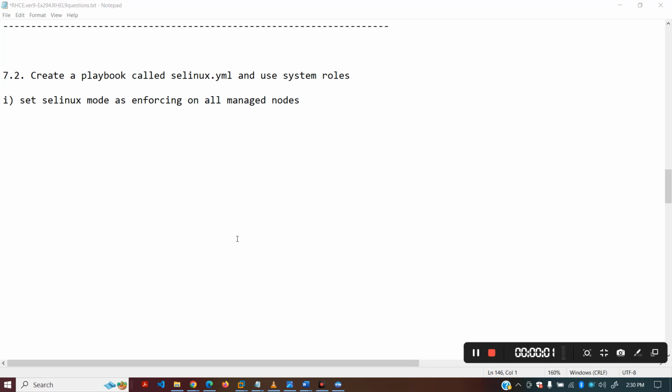Hello friends, this is question number 7, part 2. It's not exactly part 2, but I have just created this part 2 just to show you that you can have either a SELinux question in your exam or a time sync one. I have already shown you the time sync one. Now I'm going to show you this SELinux one.